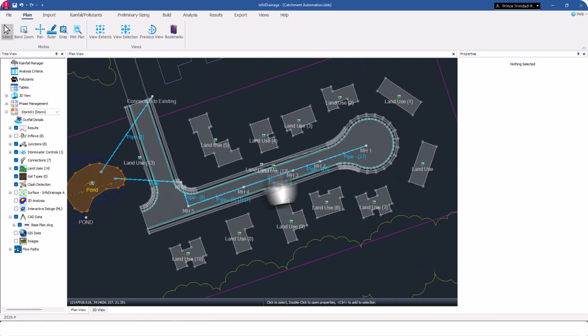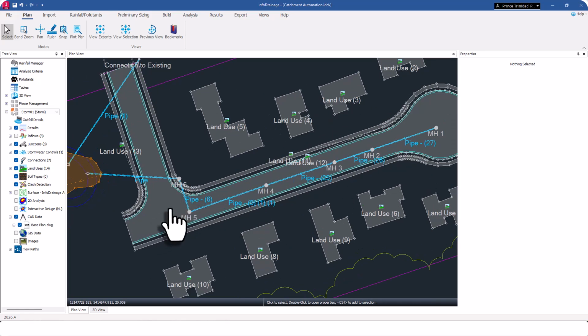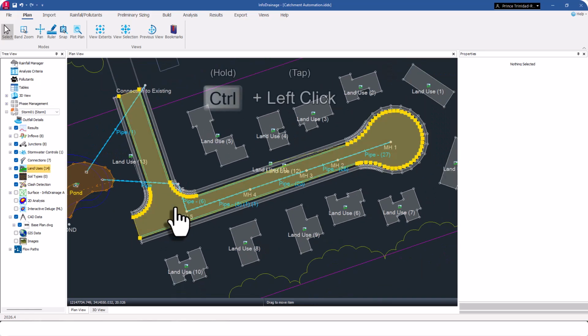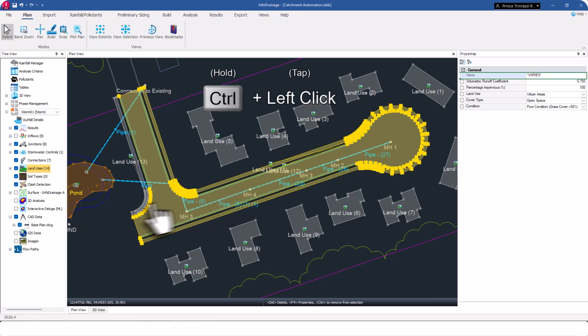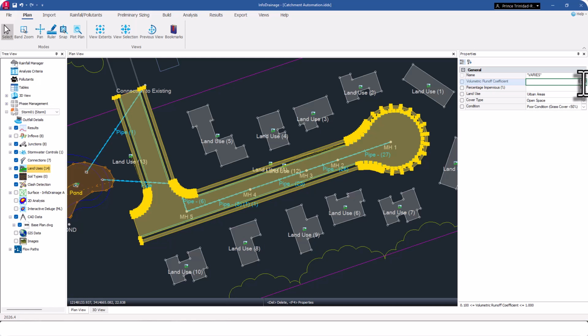Now we're going to select the streets and the sidewalk. So hold Control again and select each area. Then we're going to change the runoff coefficient to 0.999. The percent impervious will stay at 100%, and the land use will stay at urban areas. And the cover type, we'll change it to impervious areas, streets, and roads, so that we can left-click back in the model.